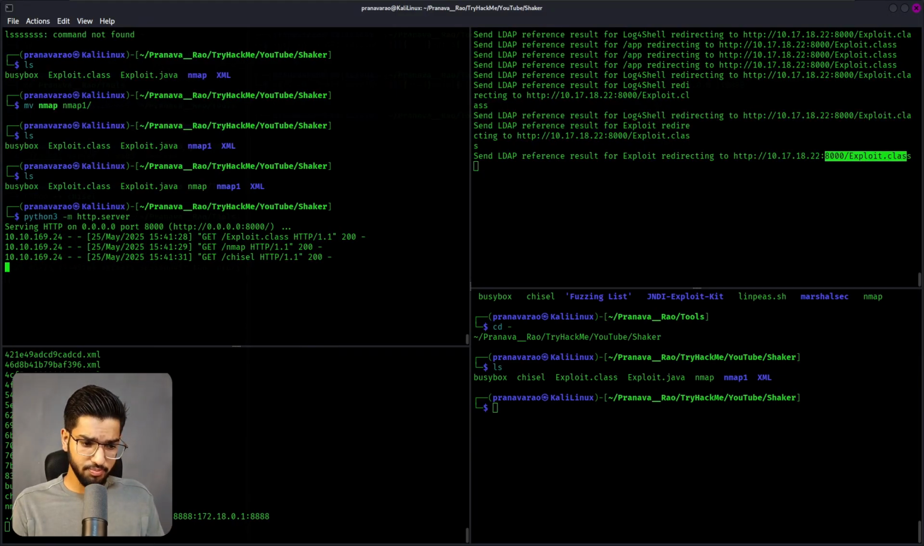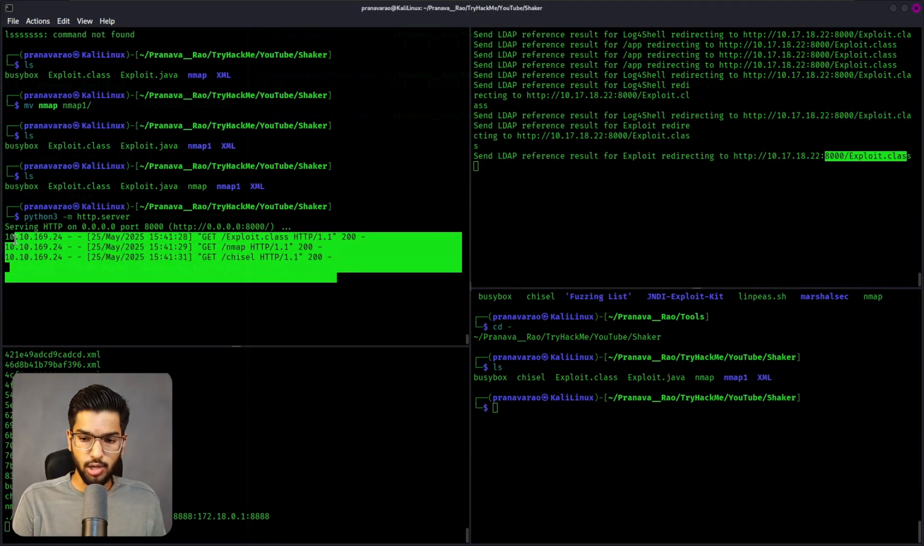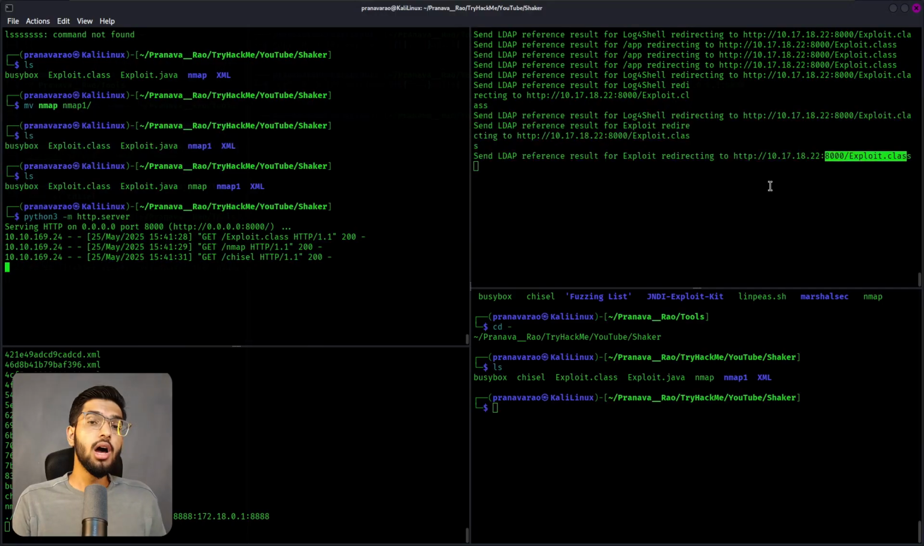Okay, so it doesn't reach here. There is no request for exploit.class happening here in my server, which means that LDAP is not being used by this server in the backend. So we need to figure out some other way of communicating to the system other than just LDAP directly.